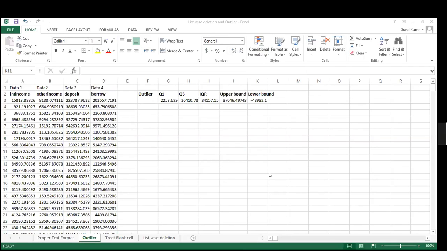So for upper bound, firstly I'll find the first quartile, third quartile, interquartile range, upper bound and lower bound. Normally, when we have limited data, we find Q1 as 1 into (n plus 1) by 4 term, and Q3 as 3 into (n plus 1) by 4 term.